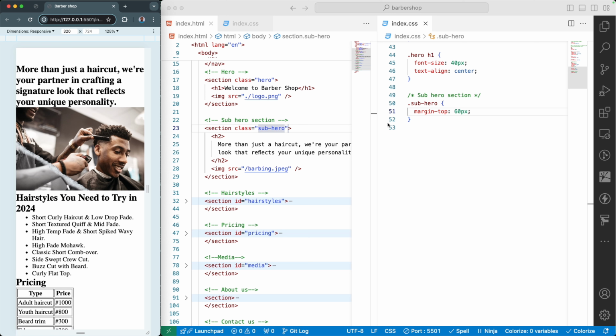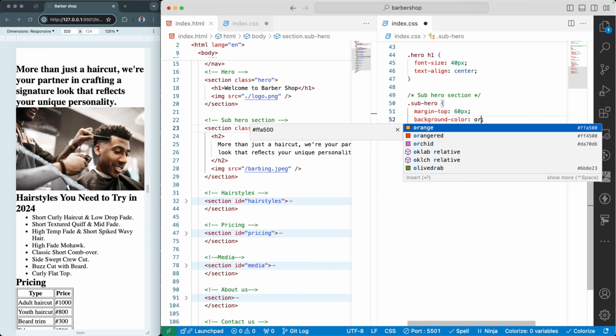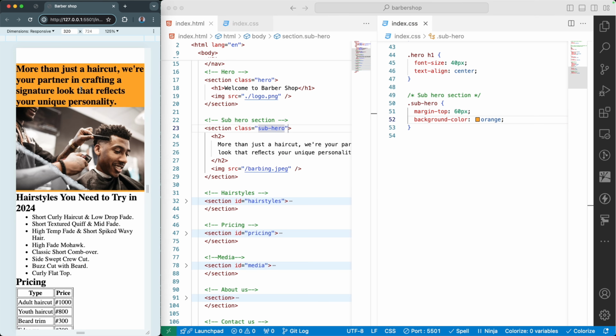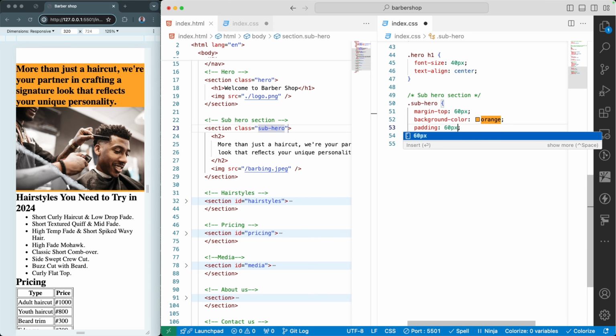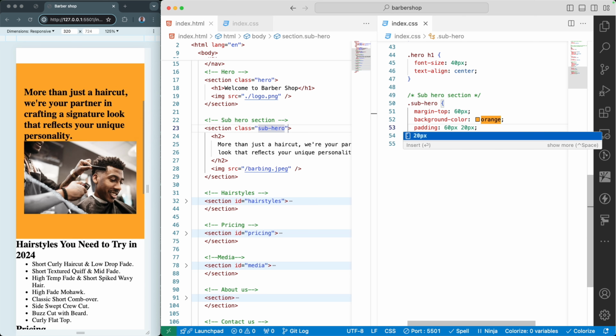I think the first thing we need to do here is to apply a background color of orange. You should already know that when you add a background color and the contents are too close to the edges of the background color, we can make use of padding for that. The padding is going to create a space within that background color, the container, so that we can have more space there. So we are going to be having a padding of 60px up and down, and 20px left and right.